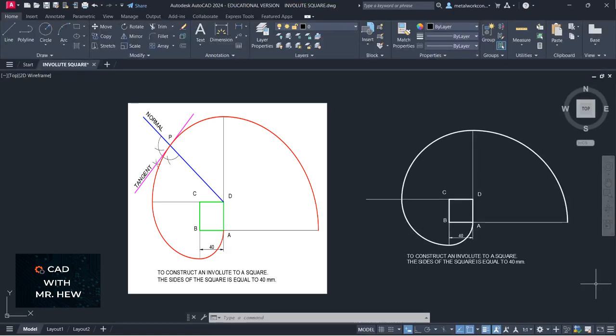In today's video, we'll be drawing the normal and tangent to the drawing that we constructed in the previous video, which is entitled How to Construct an Involute to a Square.